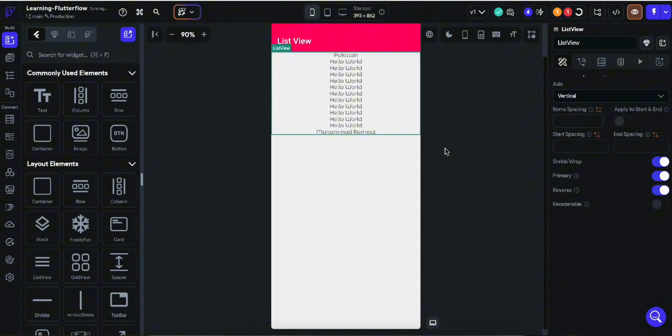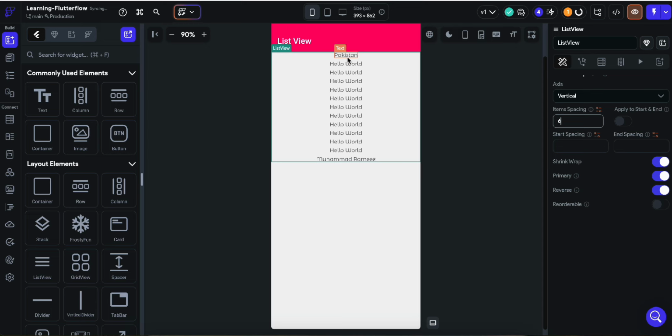So you can also do this thing. Then we have item spacing. Item spacing is exactly the same as what we have already used in the Row and Column widgets. If you want to add an equal padding among all the children, you can add item spacing. Let's suppose I'm going to add 6, so you can see that every child now has 6 pixels of padding.